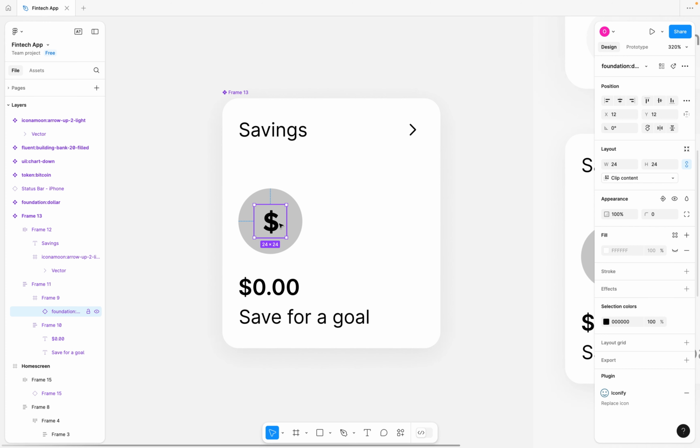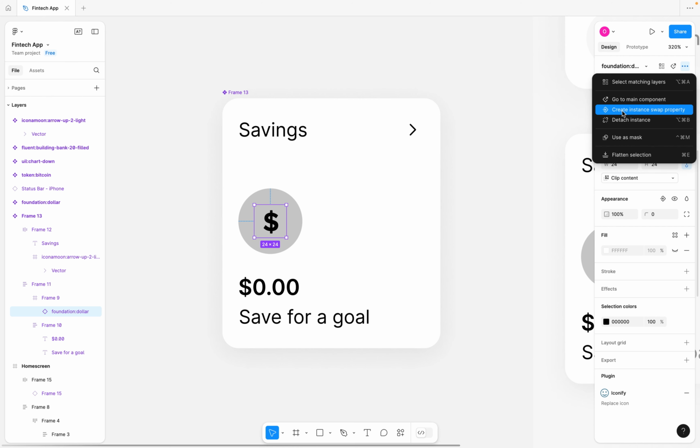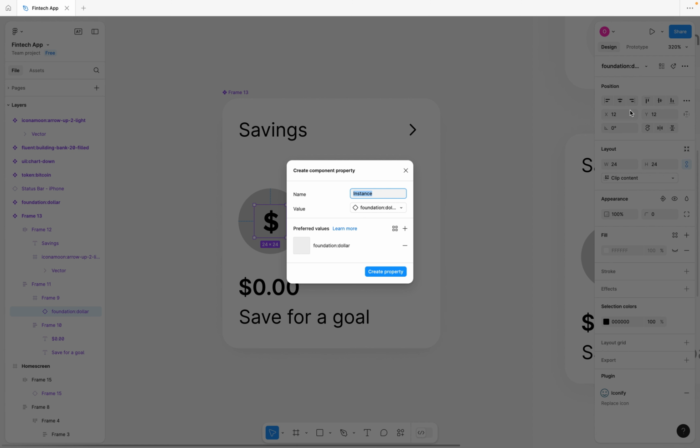And in order to add an instance swap to this particular position, I'm going to come here and click on these three dots here, and I'm going to click on create instance swap property. And of course, what we want to use this for is card icon. So we're just going to rename it, and we can go ahead to add our preferred values so that every time we need to swap the components in that card, we don't have to search the entire file on the entire canvas to get our icon.